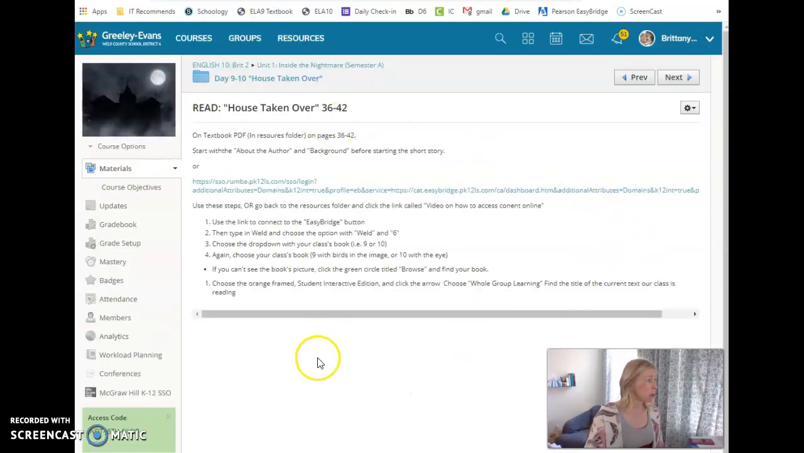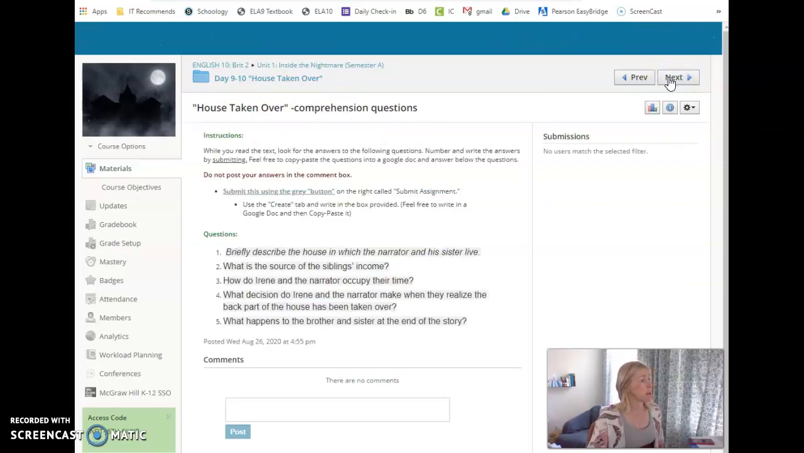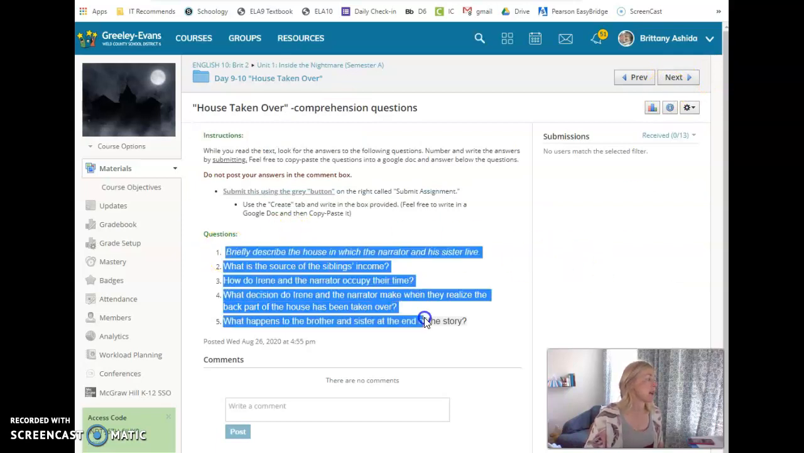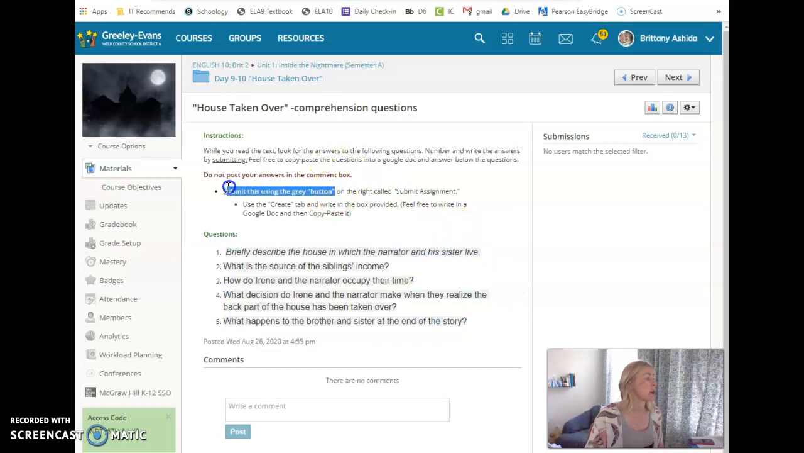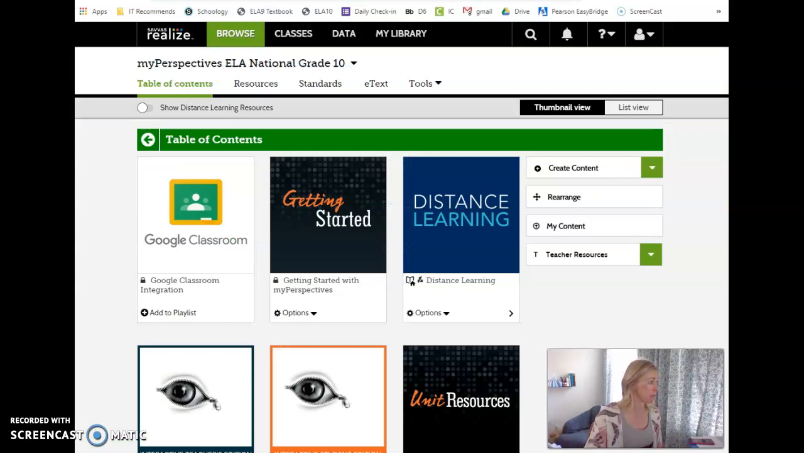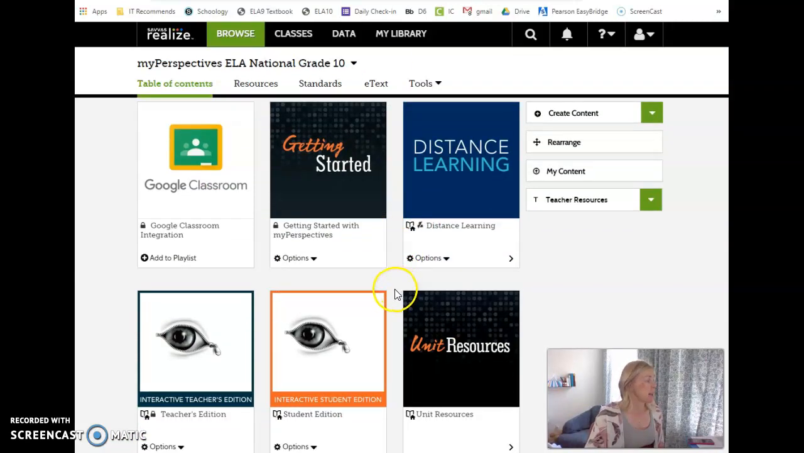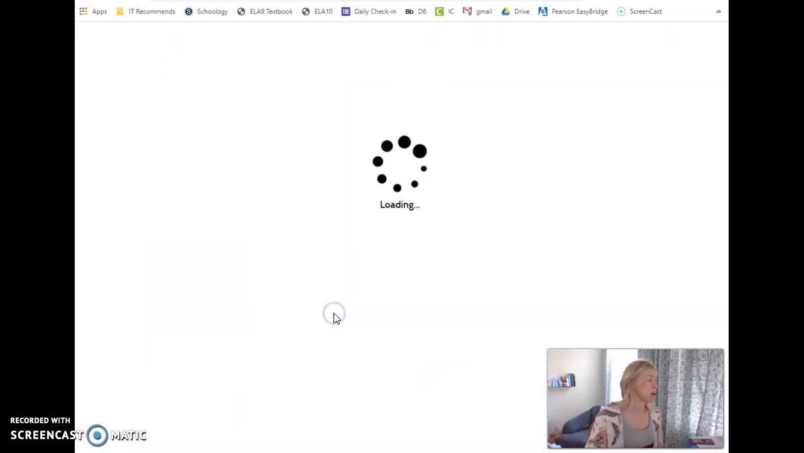So our job is to read the text. If you do the textbook PDF, it's pages 36 to 42. Otherwise, we're going to look at whole class learning for House Taken Over. We will use this text to then answer these 5 questions, and we'll submit that using the gray button and the Create tab that is over here in the Submission section. Back to the interactive text, we choose the orange one, click the arrow, give that a second to load.